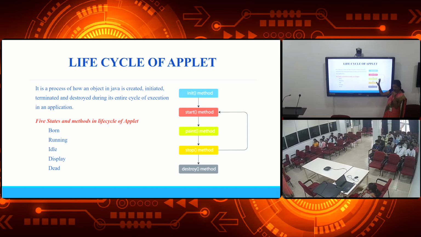Okay, this is just a diagram. I have just listed out the points, but it is not an equivalent concept. You have to match it out. Do you understand how many states and how many methods there are? Any doubts? No doubts. Okay, tell me, what is the method used for displaying? Paint. Very good. What is the method used to terminate? Terminate a thread or destroy a thread? Destroy method.